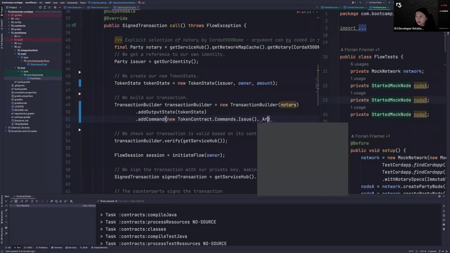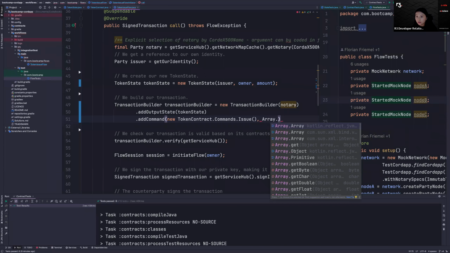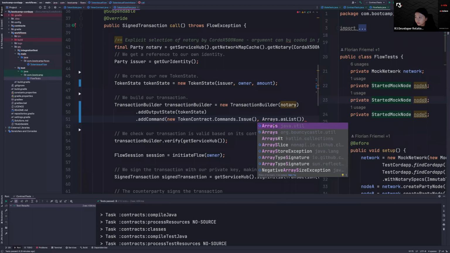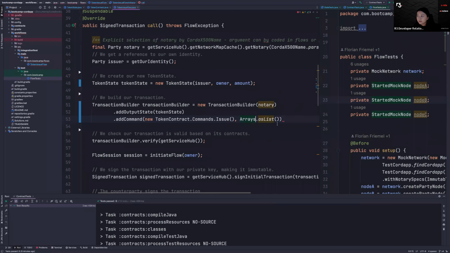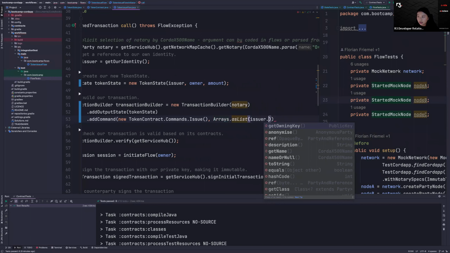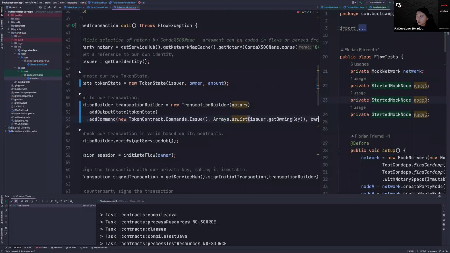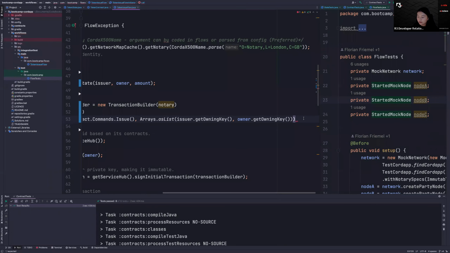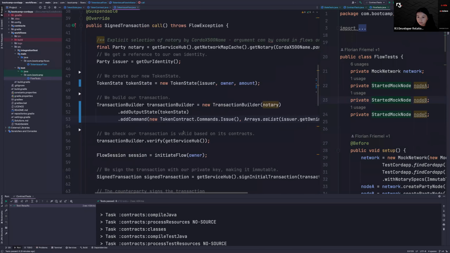And then the second argument is the signing keys. So we get the issuer's owning key and the owner's owning key. So as list, oh, sorry, it's arrays, import arrays. And we want to get the issuer's owning key. See, it already suggests get owning key and owner dot get owning key. So that's all good. I'll finish it off with the semicolon.